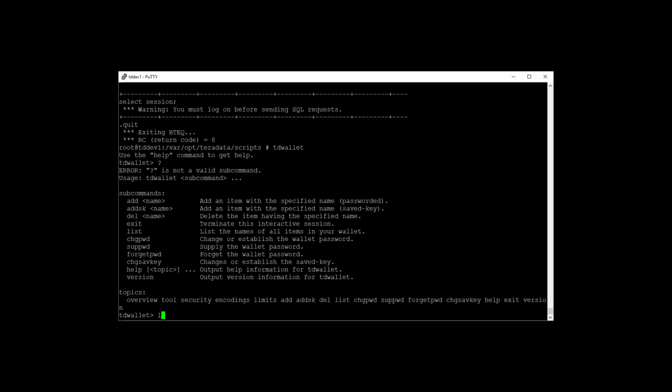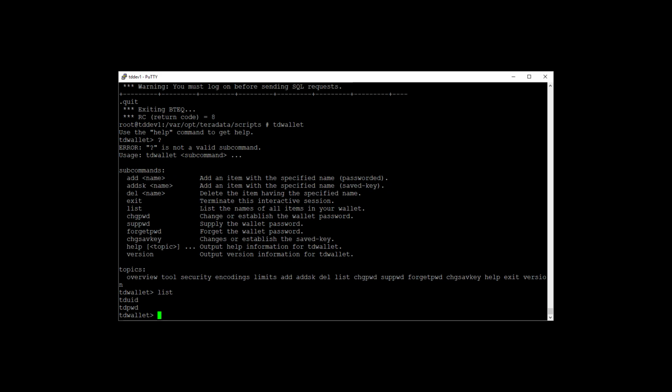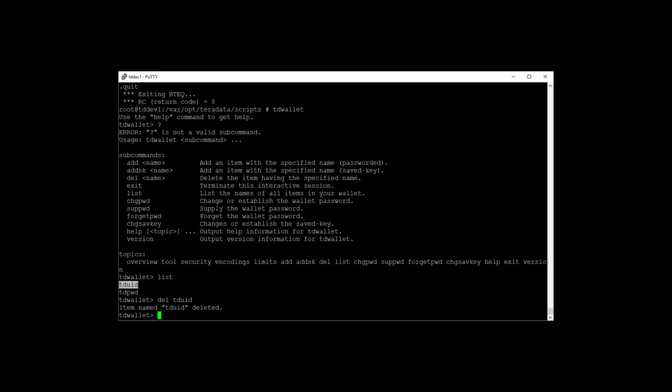Well, first let's do another list. We can see the values, and we're going to delete TDUID, and we're going to delete TDPWD.